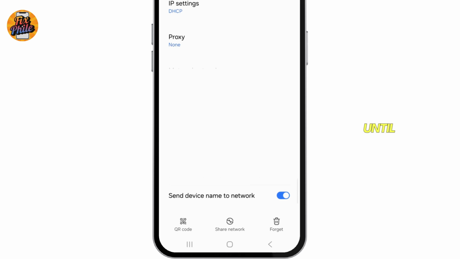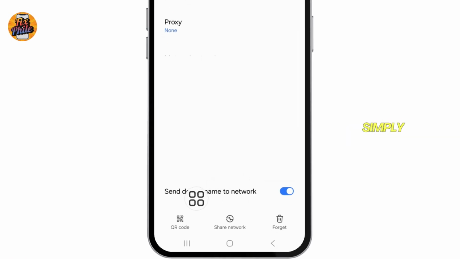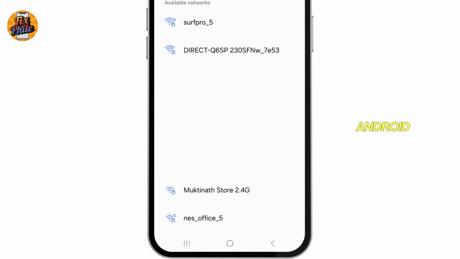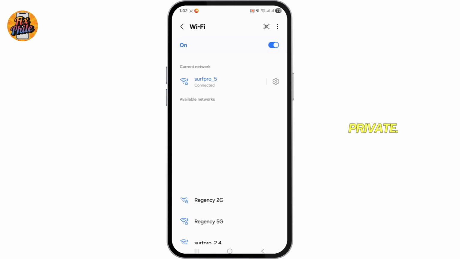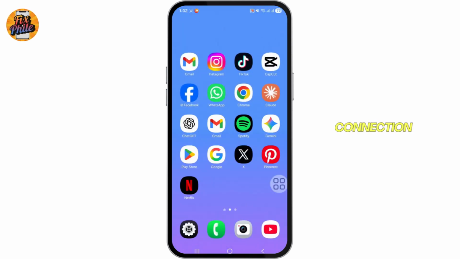Keep scrolling until you find the option that says Send Device Name to this network. Now simply turn this option off. Once you disable it, your Android device will stop sharing its device name with that Wi-Fi network, helping you stay more private. In some cases, the connection may briefly reconnect as an anonymous device. And that's it. You've successfully hidden your Android device name from Wi-Fi networks.